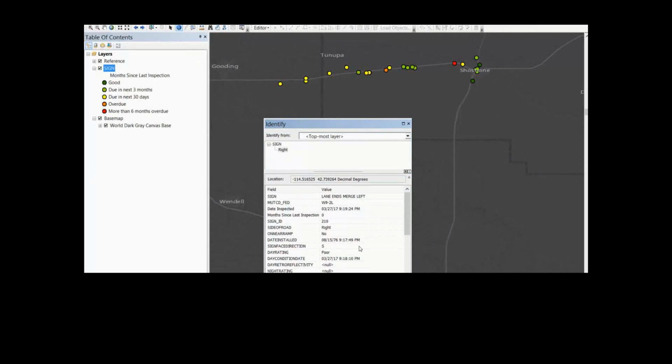Okay, so that's pretty cool in and of itself. I can have people out collecting data in the field, and I can just run a quick tool and automatically have everything updated. I can have the inspection date calculated. That's pretty nice all by itself, but let's take it a step further.